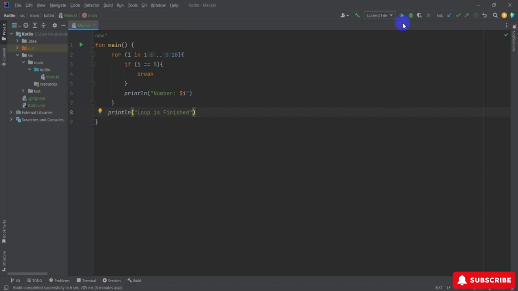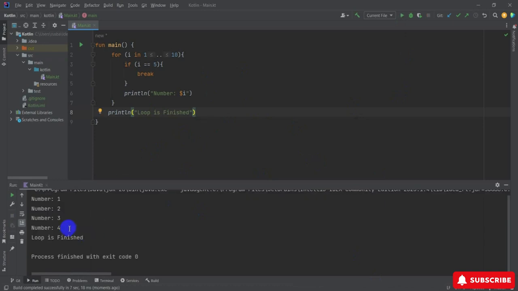Now save this code and go to the run option and press it. Kotlin starts compiling and processing. Now you can see the output is printed perfectly. So this is the output.